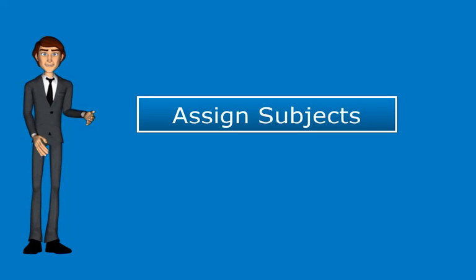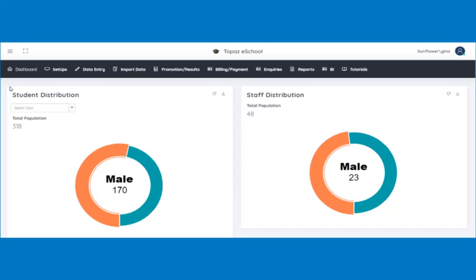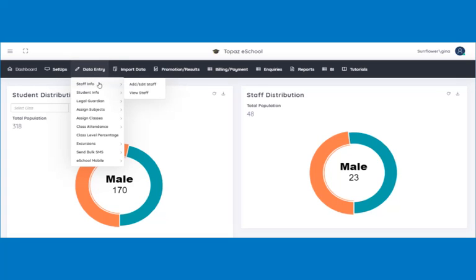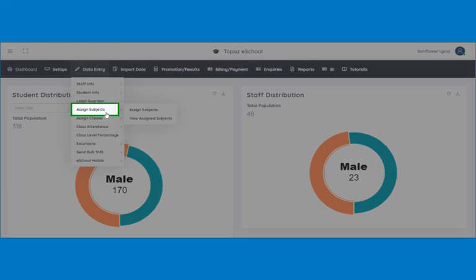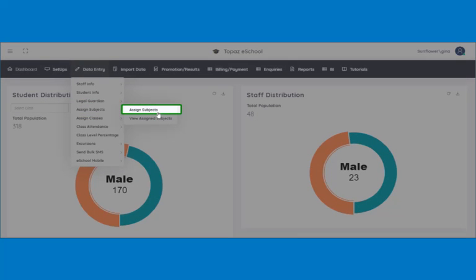Next, is the Assign Subjects feature. The Assign Subject feature enables you to assign subjects that will be taught to students in the term to specific teachers. To assign a subject, locate Assign Subjects under the Data Entry tab. Then, click on Assign Subjects on the side menu.